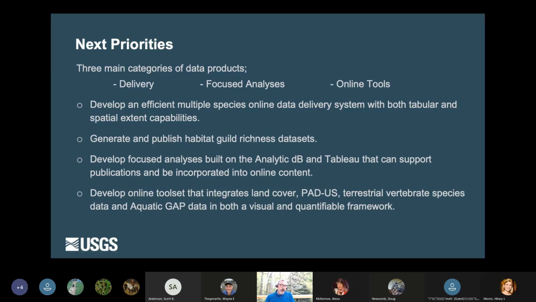And the final end goal, the complicated end goal, is get that online tool set that integrates both the land cover, PAD-US, terrestrial vertebrate species, as well as the aquatic gap data for species, as well as their threats data layers and such, into a visual and quantifiable, online GIS. And this is something that we had done initially on the state level with actually an ArcView installation, proprietary software, and then we moved to an online tool with the help of Doug Newcomb, which we found to be very useful.